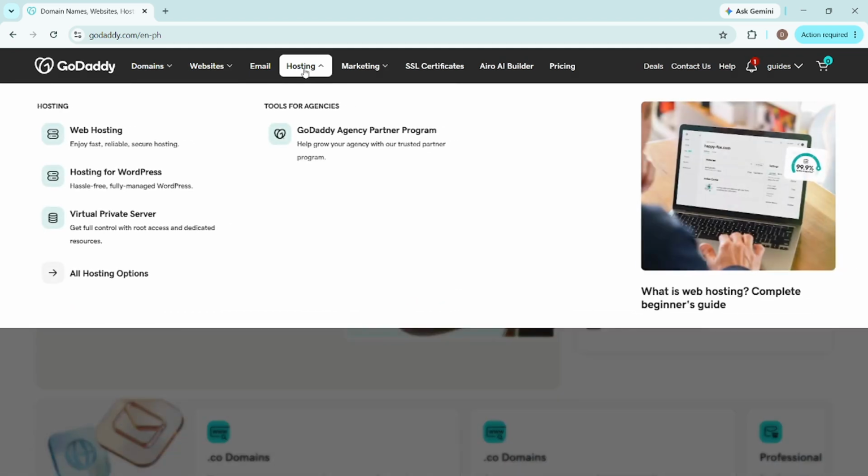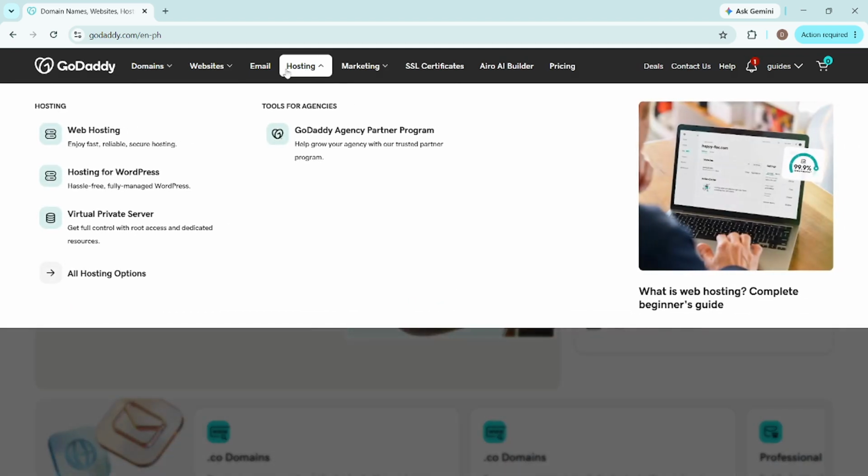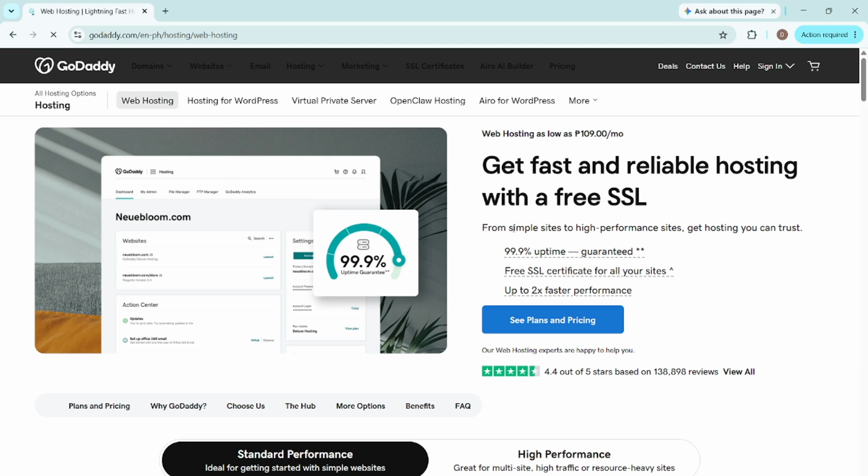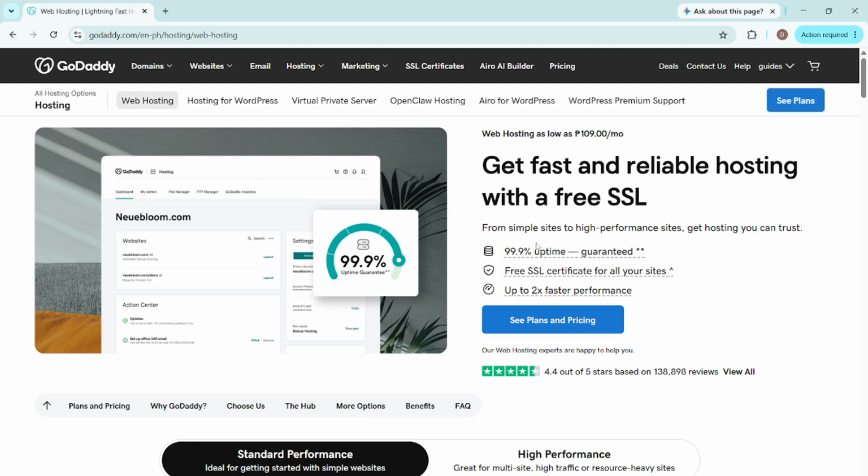This is the part of the site where Godaddy groups all of the web hosting options, so it helps you get to the right page quickly. After you click Hosting, the next page should take you to the web hosting section. Now click Web Hosting in that area. This step matters because it filters you to the packages that are meant specifically for hosting websites, not other products.